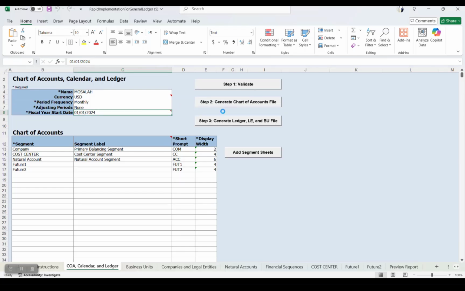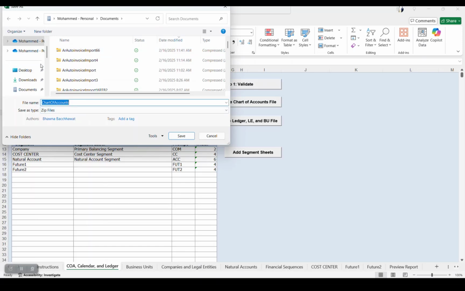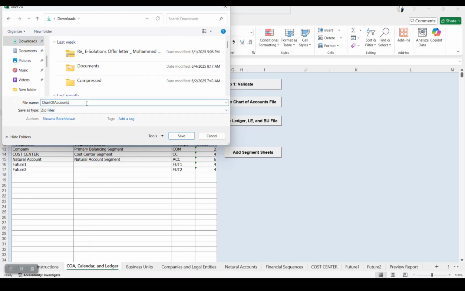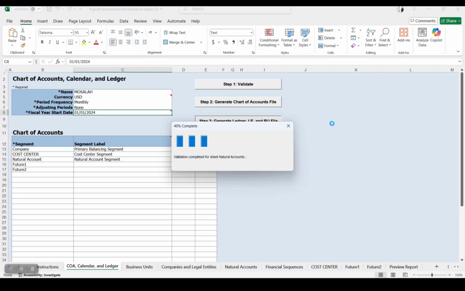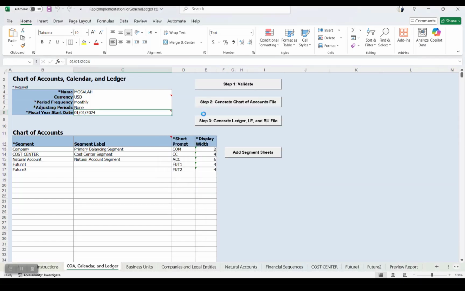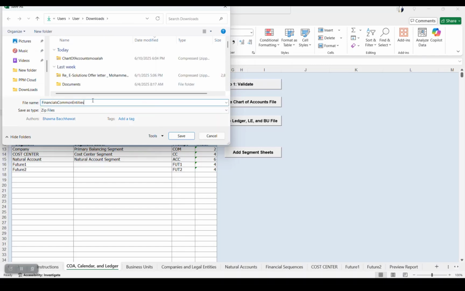I will generate files. It will be like a zip file. I will save it in, for example, downloads. This is chart of account Salah. That's it. The others, the same way you can generate ledger, legal entity, business unit. In case you need to upload it also through the system, the system will generate a zip file, and also I will put it here like financial common. Okay.